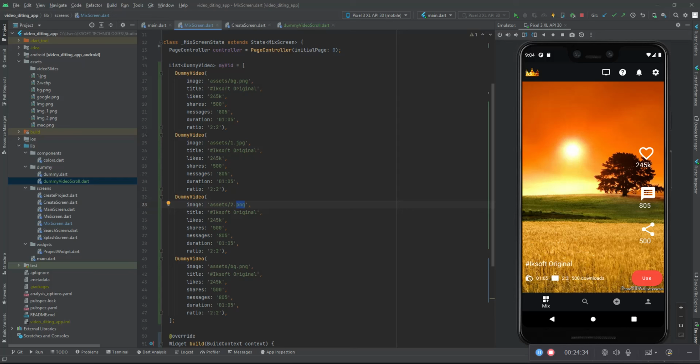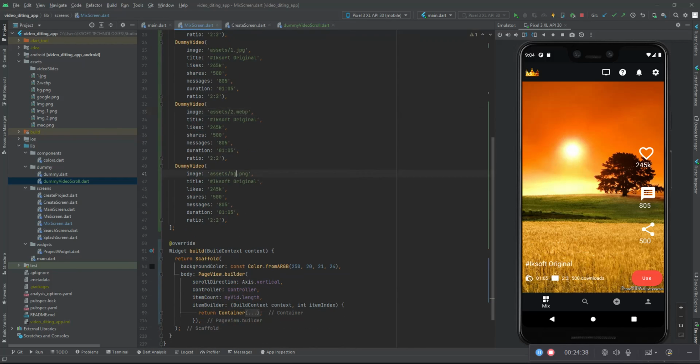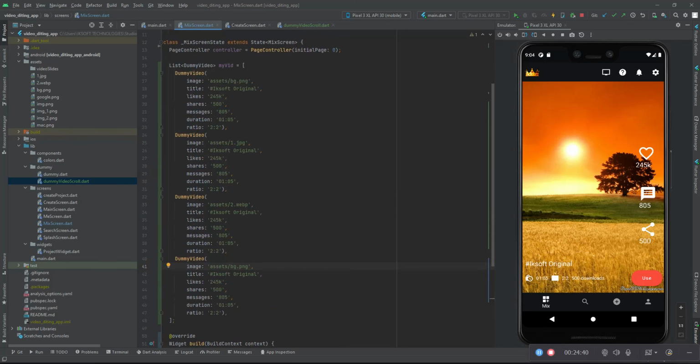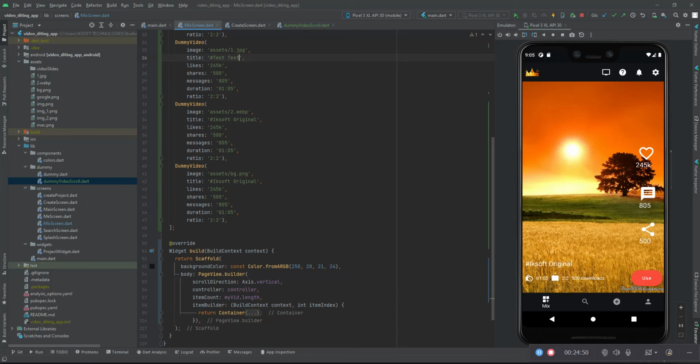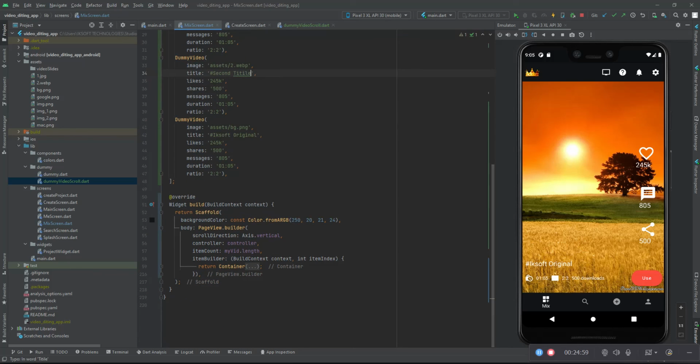That is going to be the WEBP. So if you have any additional image, you can just use it, right? So you can just change the title, do whatever you want to do. So I'm just going to say test text, anything like that, and I'm just going to say second text or second title. So say second title, just like this, and I'll say another title.